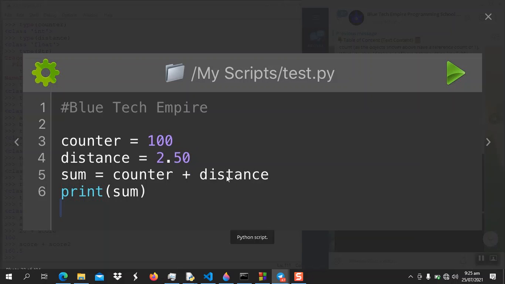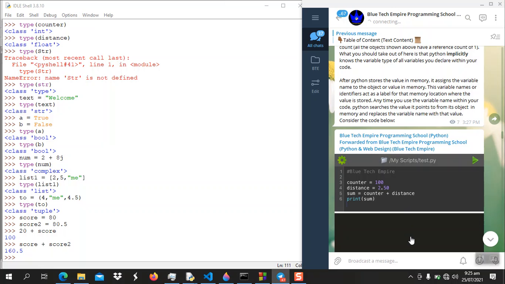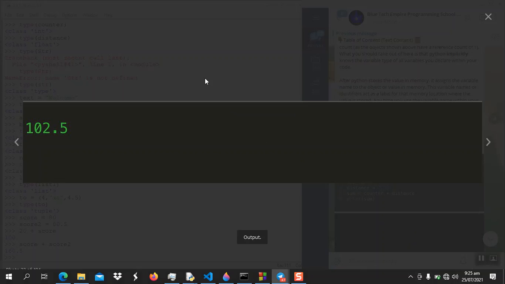Python will replace it with the value 2.50. So each time you use a variable name within your code, Python actually looks for the value in the object it created for that variable name. So here you have 100 plus 2.5. It should give you 102.5. So here is the output, 102.5.